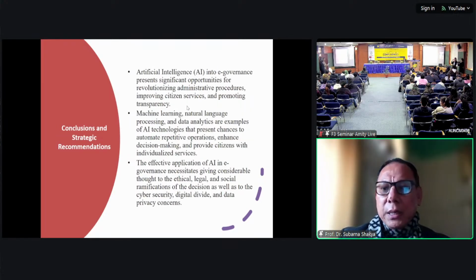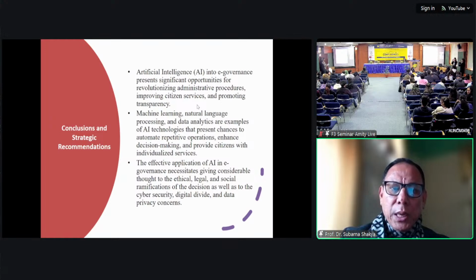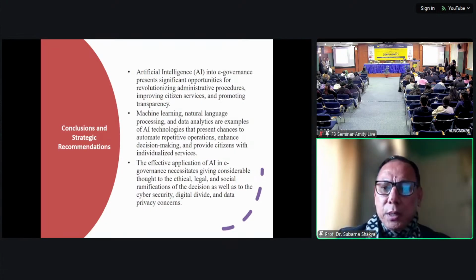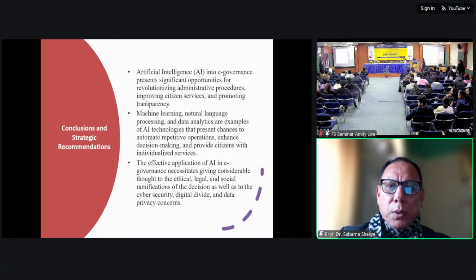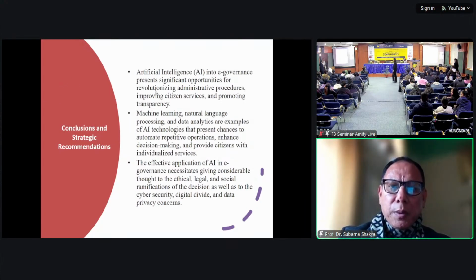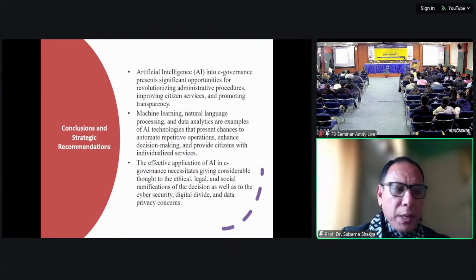So, my conclusion and strategic recommendation is that AI in governance presents significant opportunity. There are so many opportunities there. Nowadays, every system is moving toward automation in decision-making. So, for revolutionizing administrative procedures, improving citizen service and promoting transparency, then we need machine learning and deep learning, which are also most important for effective implementation of e-government.